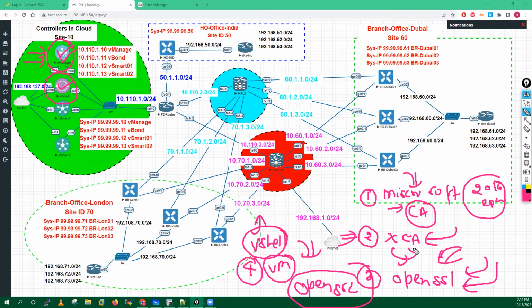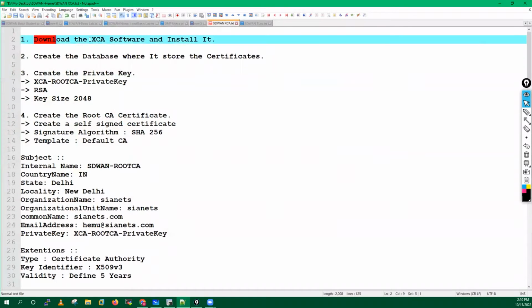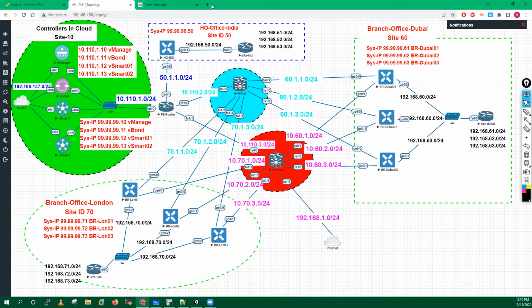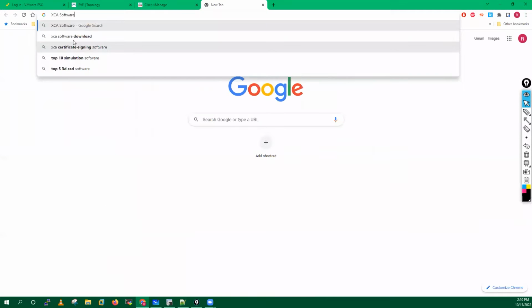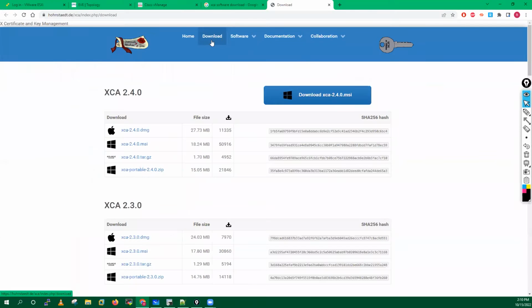But in this class, I am going to use the XCA based application as a CA server. So now let's discuss how we can do all these things. If you want XCA software, you have to download this XCA software and install it. If you want to download it, you can type here XCA software download. You will get this particular link. Open this link and you will go into the download section.